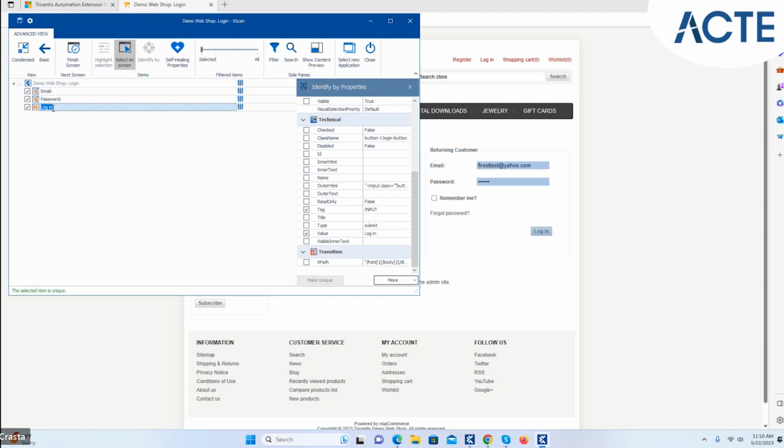So the properties, tag and value. Yeah, fine. If you see other properties, checked, class name, yeah, class name is also fine. So disabled, others are generic properties, and some other properties' values are empty. So it's better to go with value property.